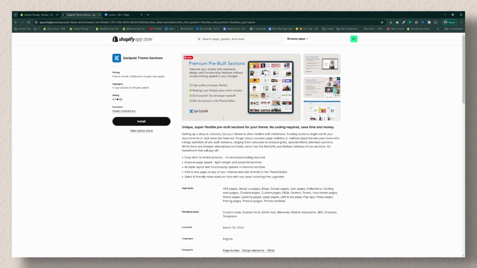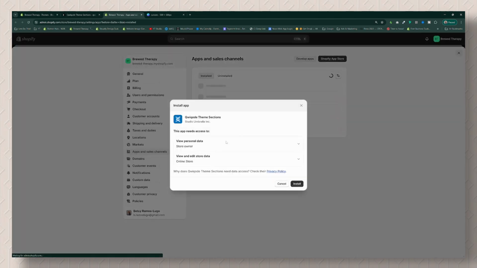But we'll go through that in just a moment because I want to show you how you can navigate the website and how to add that section if you want to do it manually. So we'll get to that. So let's go ahead and install it here.